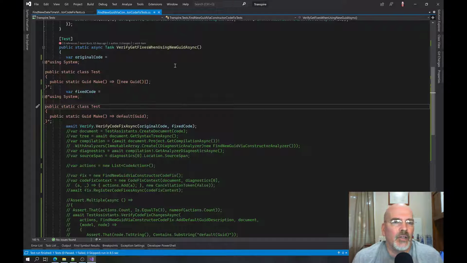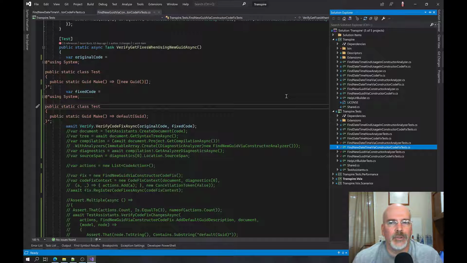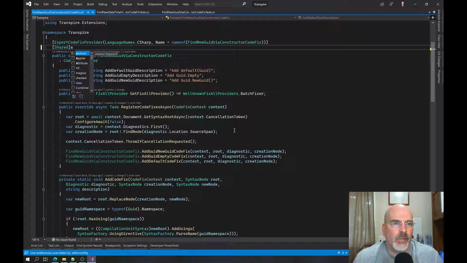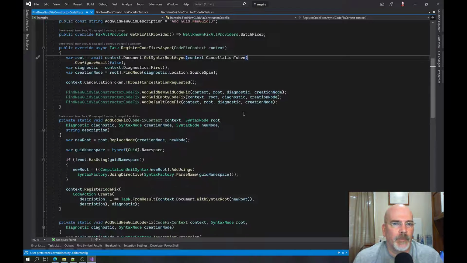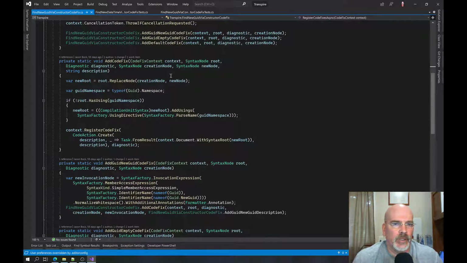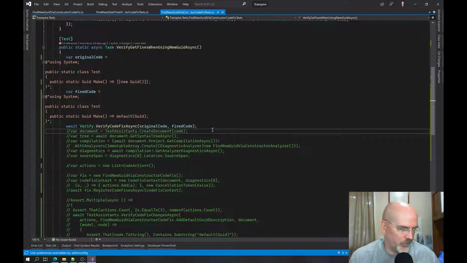And in all cases, the diagnostic is the same. It's the descriptor, not the descriptor. It's the code fix that basically says that I can provide 3 code fixes. Fixable diagnostic IDs is just one, but I can actually register 3 code fixes with this one. So yeah, I'm gonna have to play around with this one, but hopefully I figure it out.